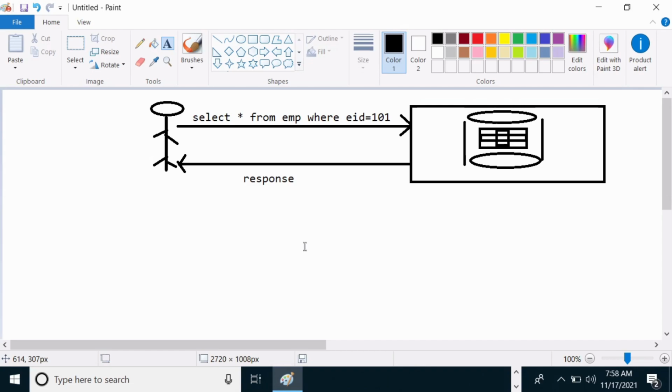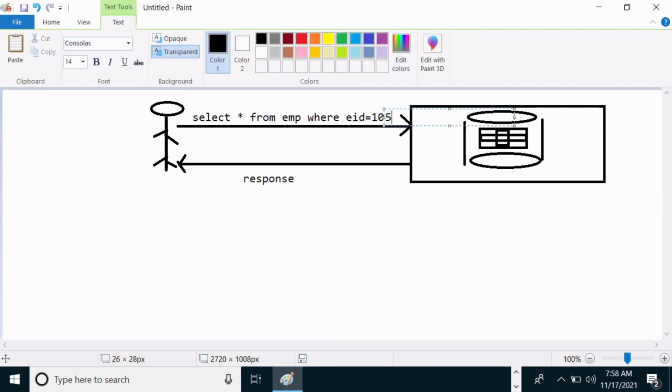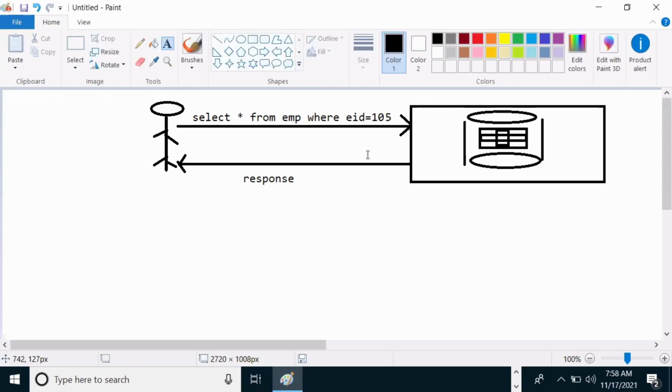But carefully observe here. The first time, I'm sending select star from EMP where EID is equal to 101, so the 101 record is retrieved. The second time, the user sends one more query request. Suppose he is now sending 105. Then what happened? Again, the request is a new request. Previously I wanted 101, and this time the user wants 105.